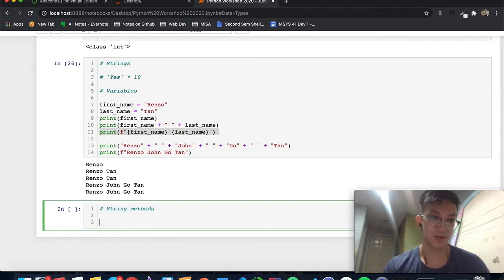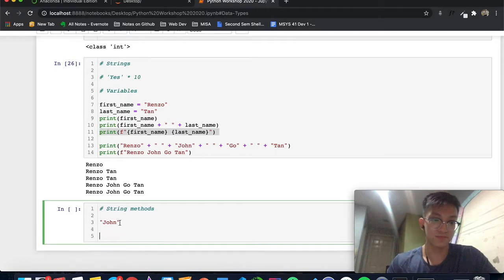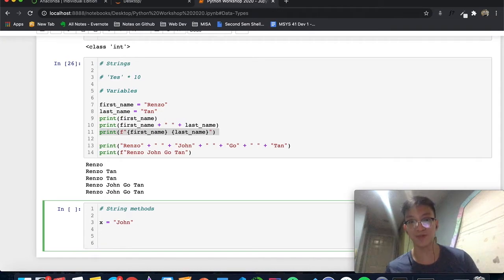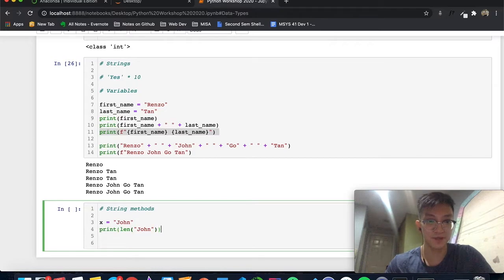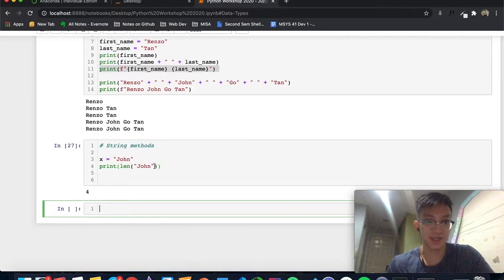So for example, we have John, and we store it in a variable. How do we measure how many characters are there in John? For example, in here, we can calculate the length. We use the length property using len. So we can just put John here, and then we just print it. There you go. It says here, John has 4.